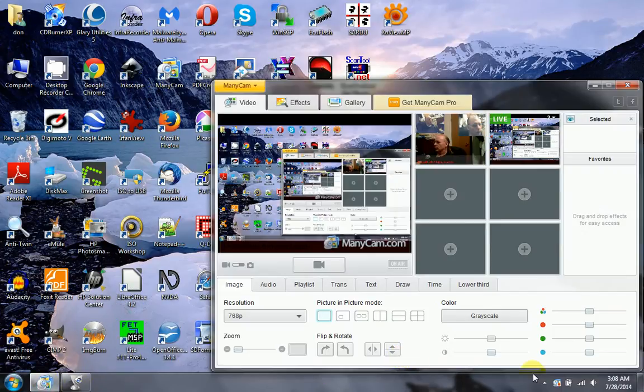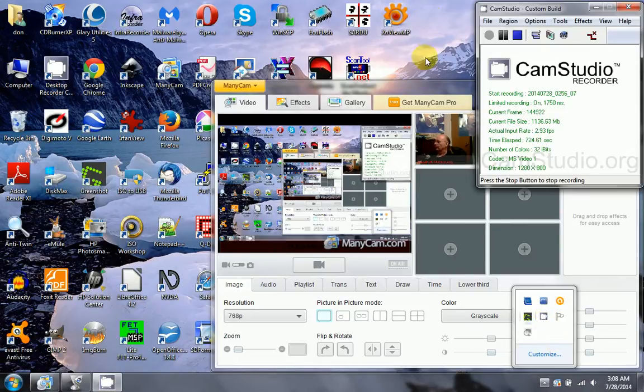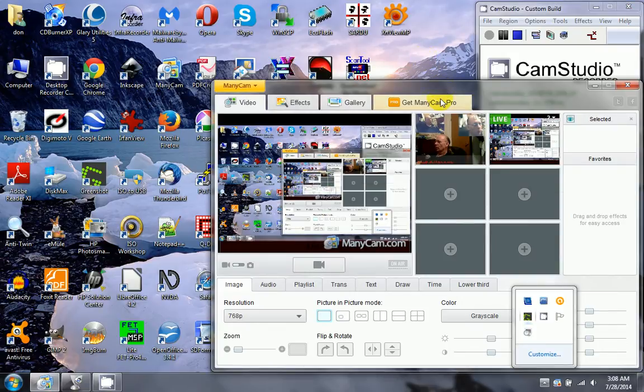Manycam, I mean, it's not a camera. Cam Studio. I don't know why it's called Cam at all. The only thing it does is record your desktop. I think. Yeah, I believe that's the only thing it'll do. So anyway.